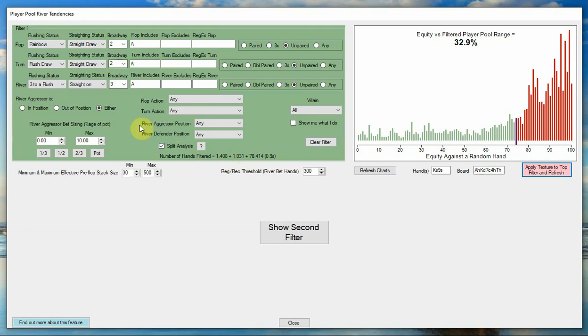What's happening here is it separates out the filtering into the flushing and straighting status. That's the first number that you see. The ranking information, so that's the Broadway, what the flop includes, what the flop excludes, whether it's paired, unpaired, etc. That's the second filter. And then the third filter is the non-texture information, so whether the river aggressor was in or out of position, the bet size, the flop action, the turn action, and then specific position information you can put in as well. The reason it does that is because of sample size issues.